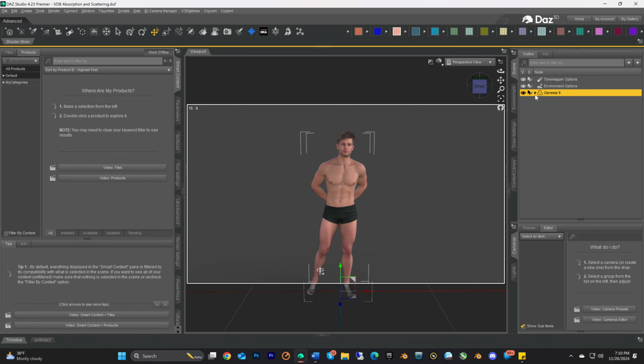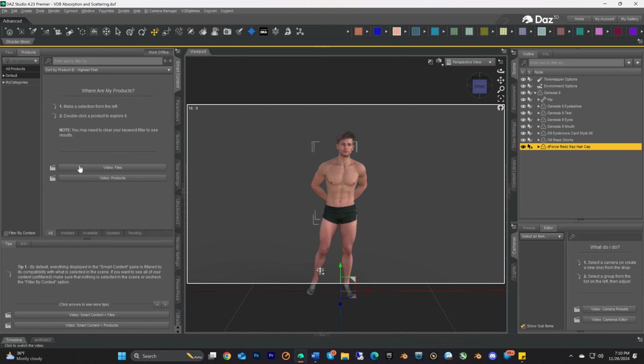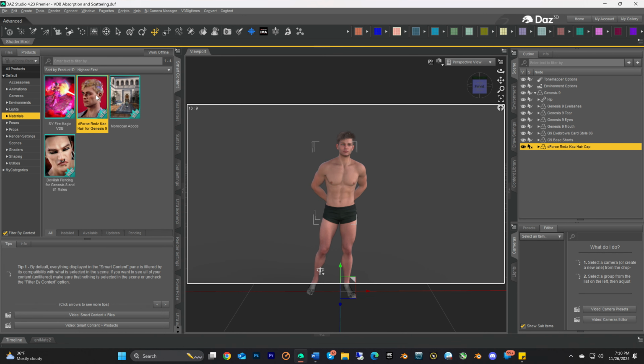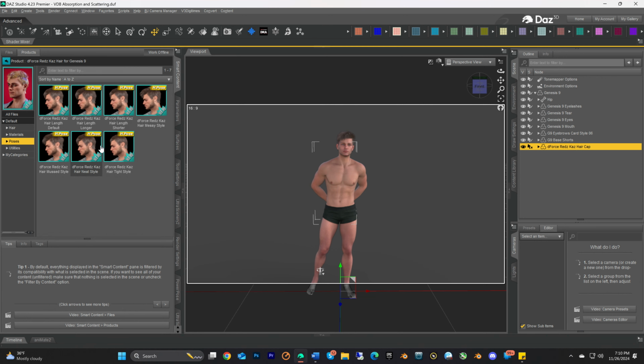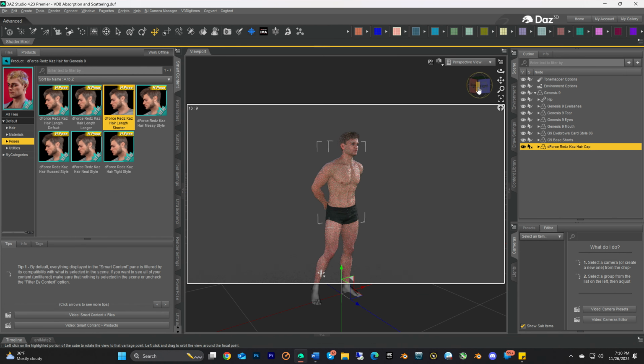And we'll go to products. We'll find this here. And default materials here. Let's see if it comes up. Sometimes it does. It did. And we'll go to poses and we'll bring this down just a little bit. Tame it down a little bit shorter. Okay. There we go. There's our figure.